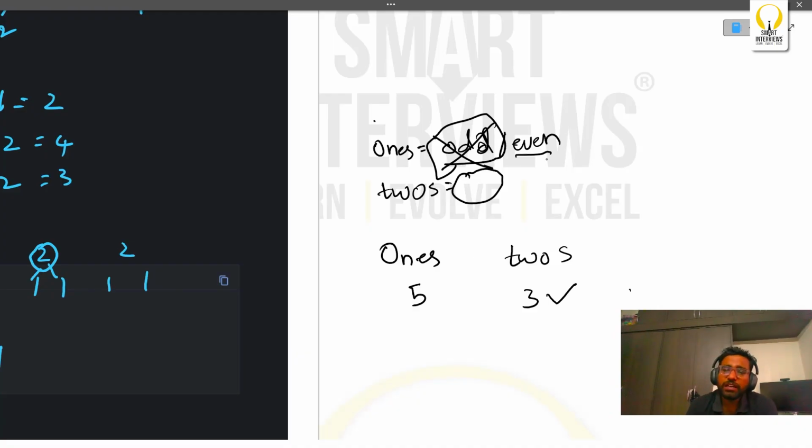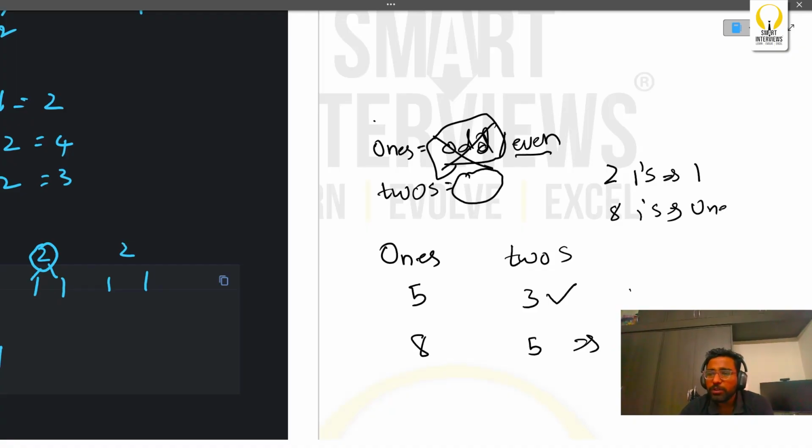Can I simply take something like this, when ones are eight and twos are five? How many operations will it take? So simply I can convert all ones to twos. So for two ones, it is one operation. Okay. So for eight ones, how many operations will it take? Simply the number of ones divided by two. Yes, sir. In this scenario.